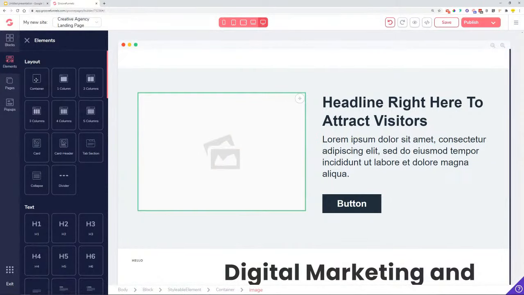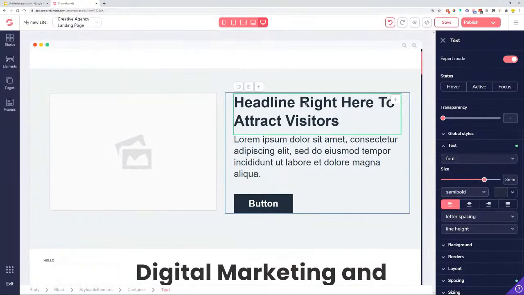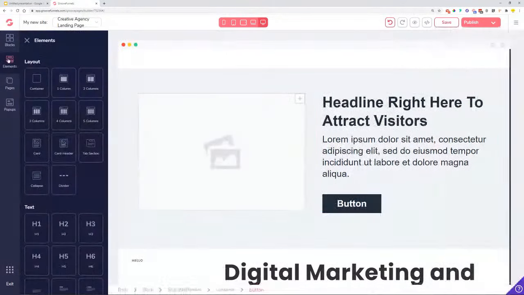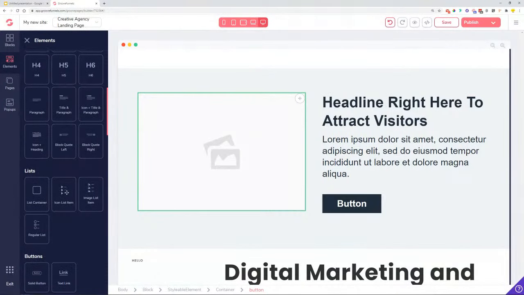You can pull in different elements as well. The blocks are over here, as you can see. They have different elements on the page. So this image is an element. This headline text is an element. This description text is an element. This is an element as well. So using these elements, you can style your own. In case, for example, you want to do something like that.